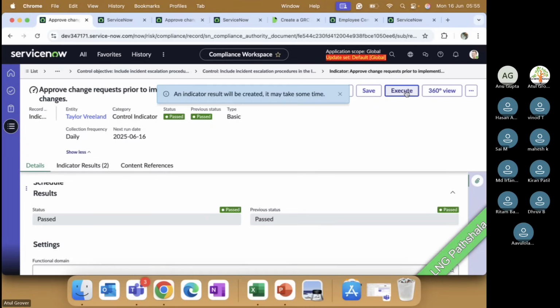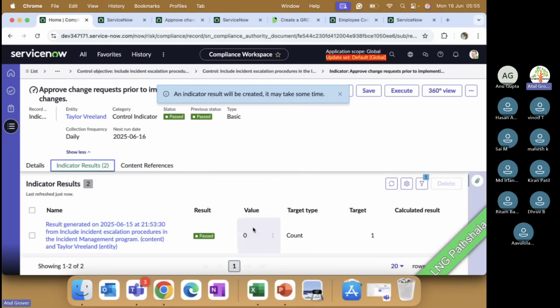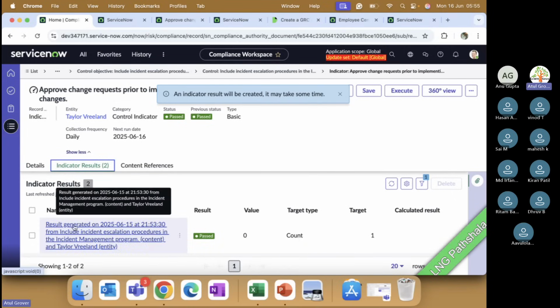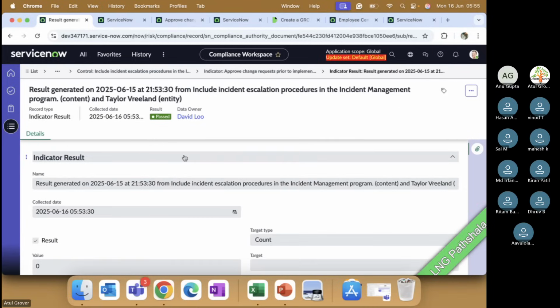Execute again. See, because 50 times results here na mujhe. So I want to see whether it might be that I changed something in my chain data. Indicator results. See. Result generated from this incident. Let's see what it's saying.